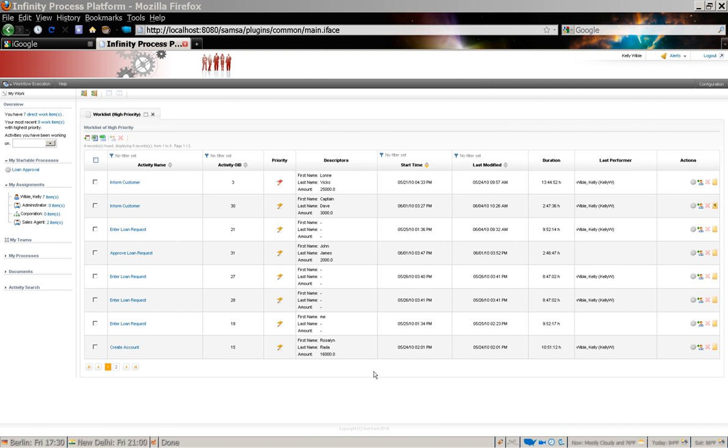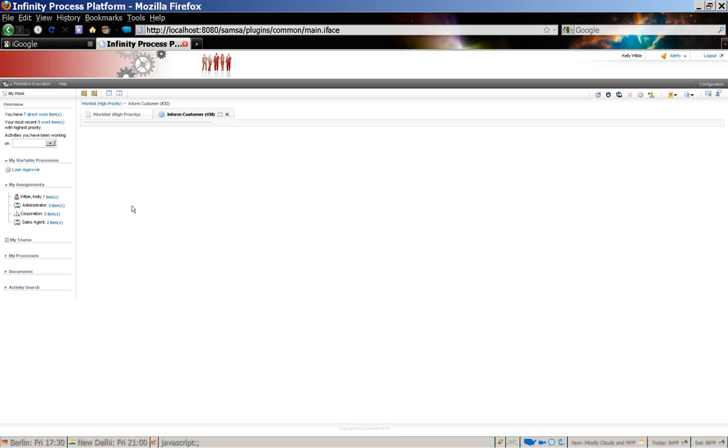So I've logged in as Sales Agent Kelly Wibble, and I'm going to activate the loan request for Captain Dave once again. It's now in the Inform Customer activity. So I'll activate that. This activity is used to review the request one last time and create an ad hoc correspondence to send to the applicant. So let's review the details of the process.